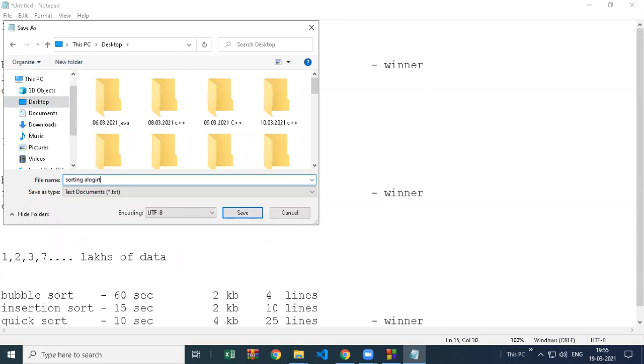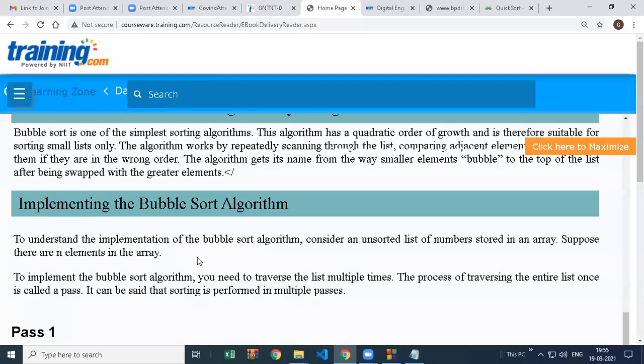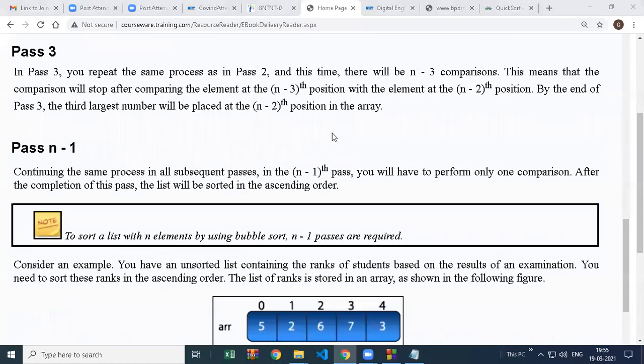Now we are going to try all the sorting algorithms one by one. So let's try the first sorting algorithm. The first algorithm is called bubble sort. Let's understand what this bubble sort is. They have given one example here, so I will show you directly.